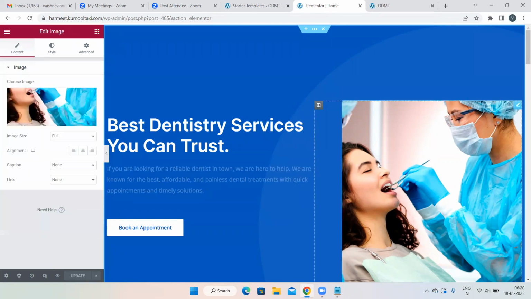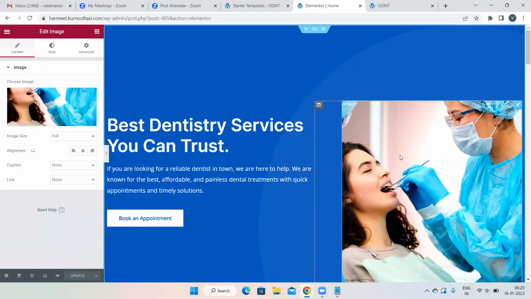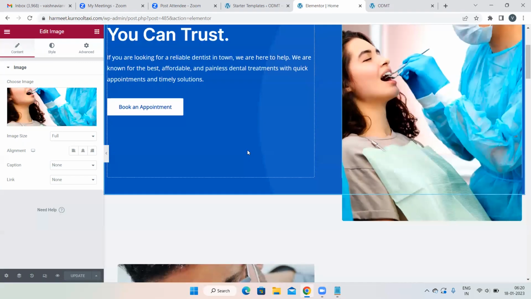See, if it is not a background image, directly clicking on the image also lets you edit it. But in case it is a background image, please click on the six dots and Style. Then you will be able to edit it.